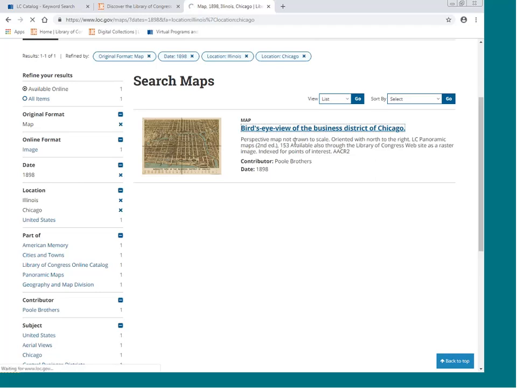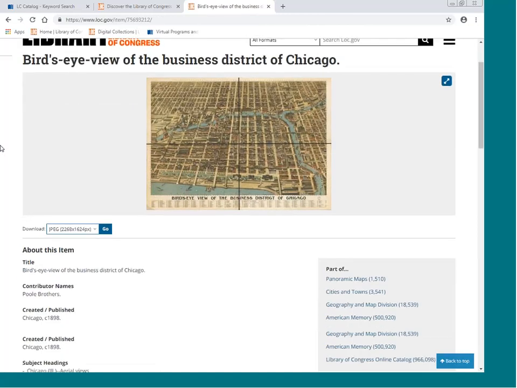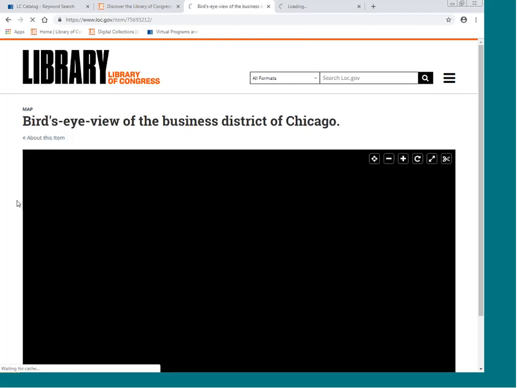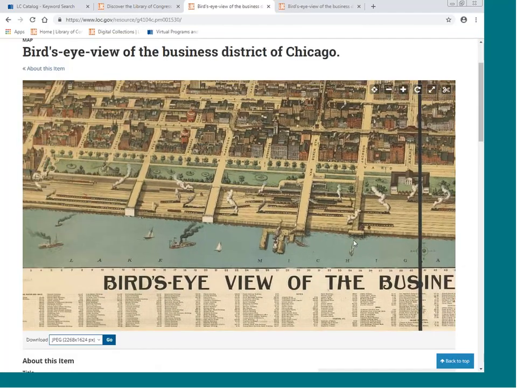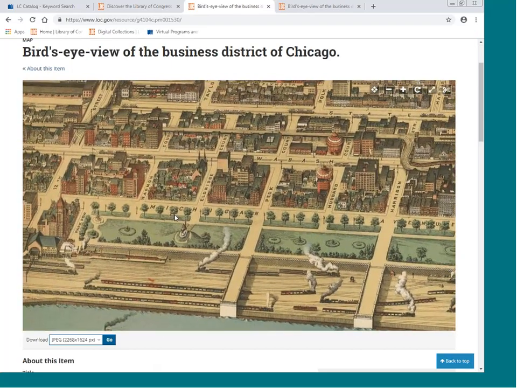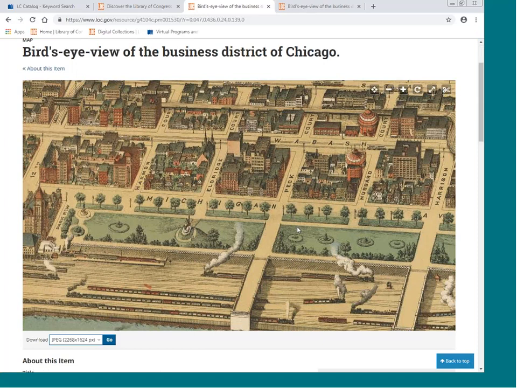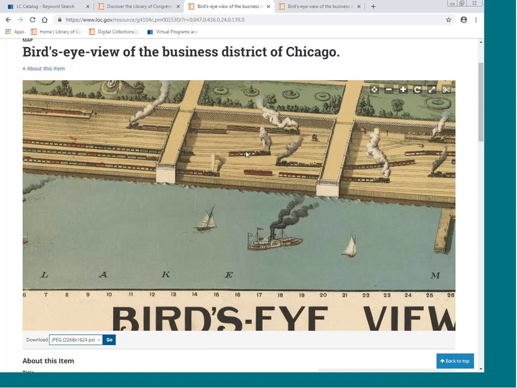I'll click the record link to open it up. And now one of the nice things about our map records is that once you bring up an image of the map, you can zoom in on the map to view it in much greater detail. I'll zoom in on this map. You can see you can go to a very high level of resolution so you can make out street names and more. So here is Michigan Avenue, and underneath it you can see Lake Michigan.